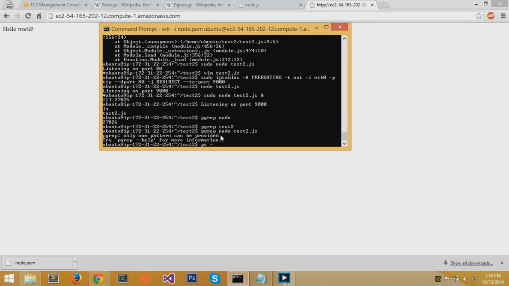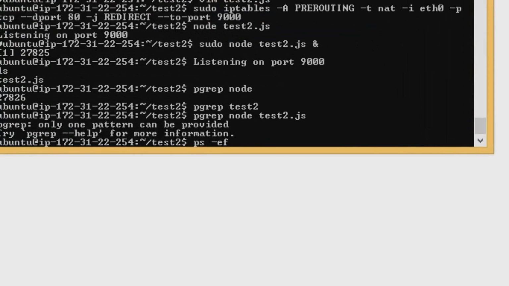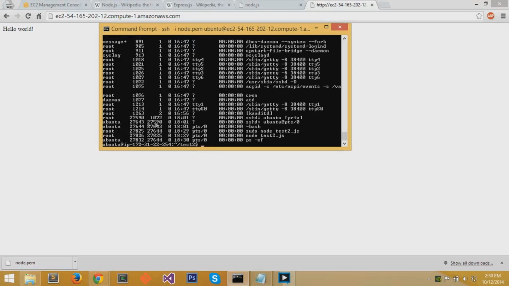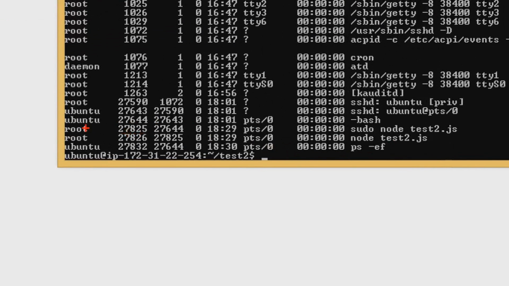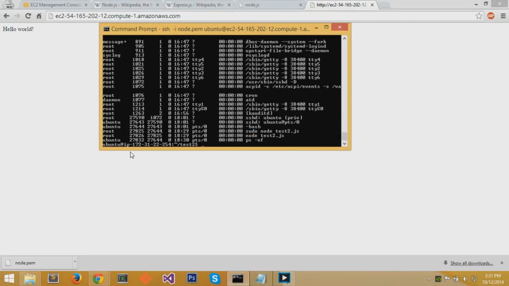You can do the command ps -ef, enter. You can see all the processes. Just had, and you can see the ID number 27825. Actually, I have two instances of this. One of node, and then one of sudo. So you can end both of these by just doing pkill, or I think it's just kill. Yeah, it's kill. And then you can end it by their ID numbers. So I'll just end one of them.